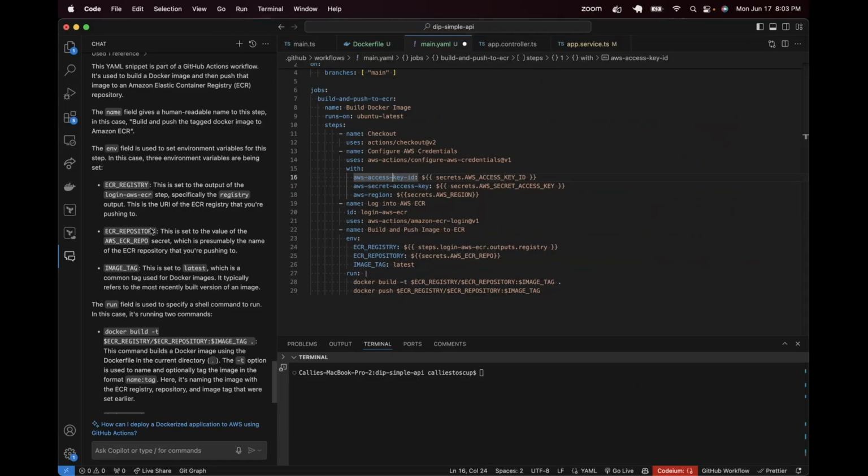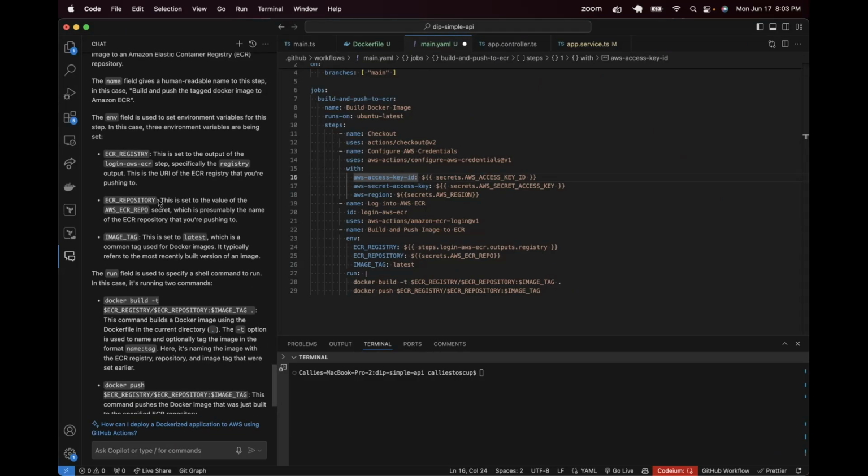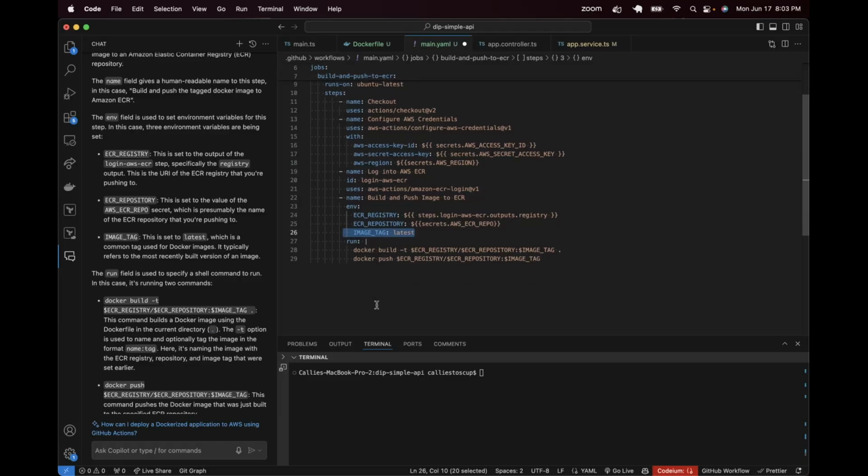All right. ECR repository. This is the set value of the ECR repo secret, which is presumably the name of the repository you're pushing to. An image tag here is set to latest, which is a common tag. Okay. It's just going to be the latest version, right?